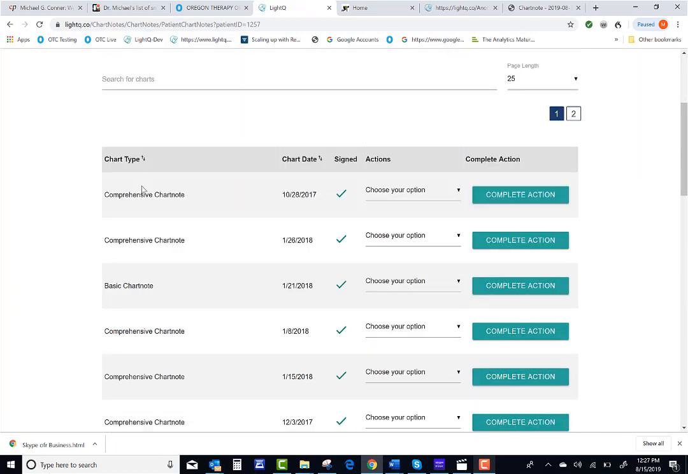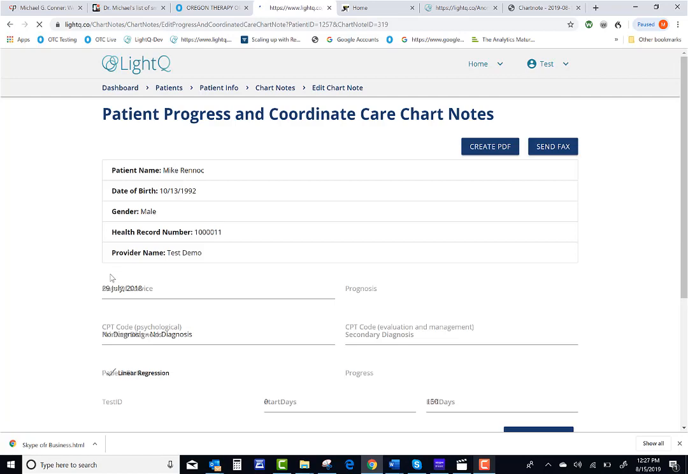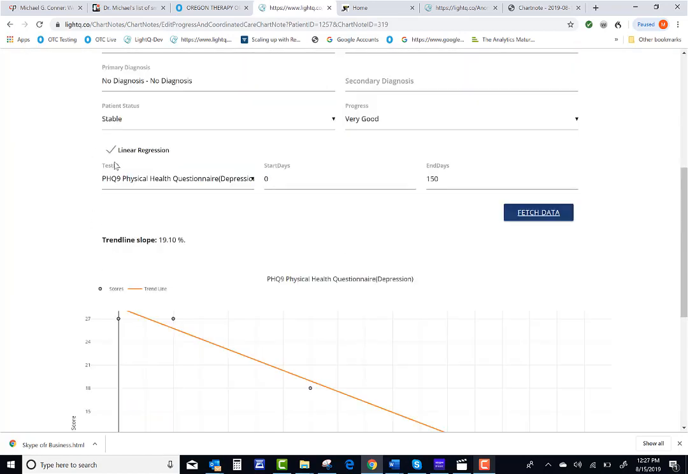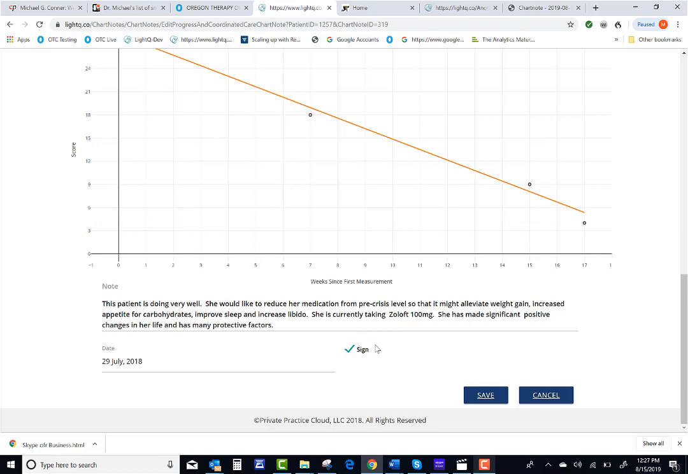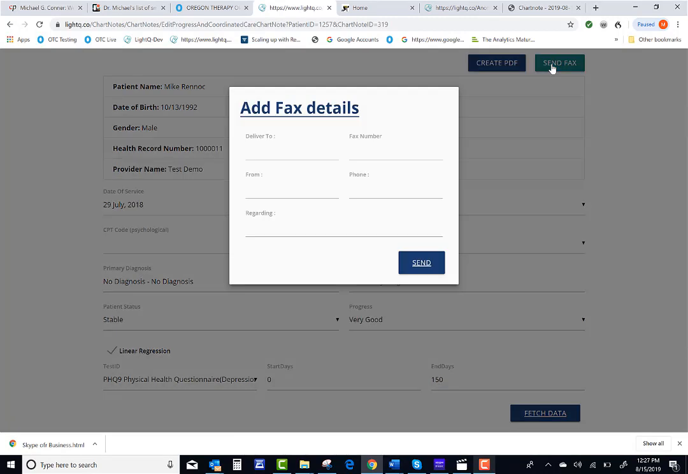There's also something called the coordinated care note. Here's a completed one here, and this is for you to send. Here's your fax history too. So here's a coordinated care note that I sent to a physician. You would just create a PDF or do a send by fax, and it has a cover sheet with a privacy statement at the bottom of the cover page, and off it goes.